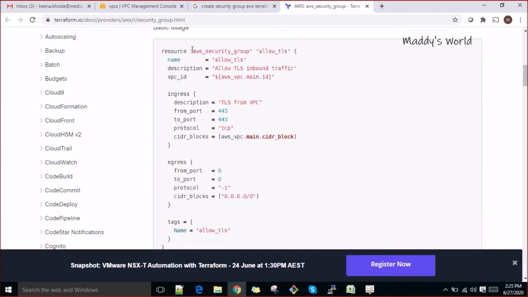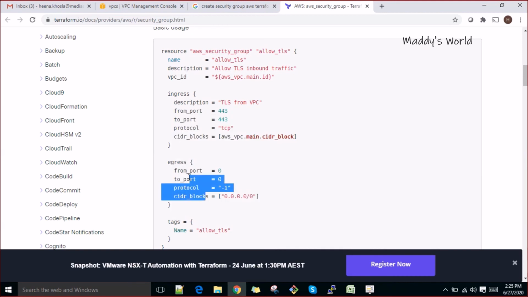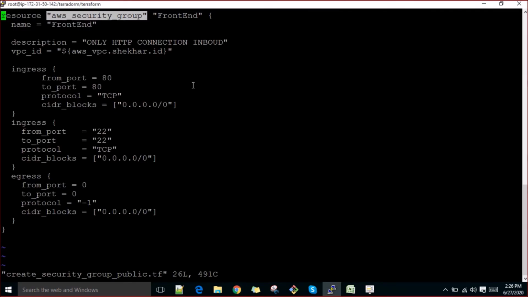What is the resource name? aws_security_group allow_tls. I mean, this is the name. Name is allow_tls. What description do you want to give? What is the VPC ID you will allocate to this security group? What are your ingress rules? What are your egress rules? Ingress means, can anyone tell me? What traffic can come in, what traffic can go out, right? Ingress means incoming traffic.